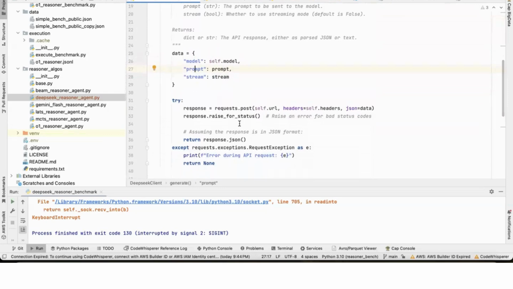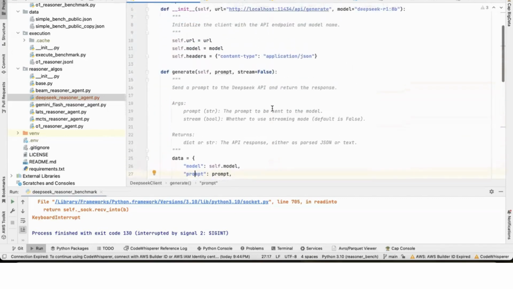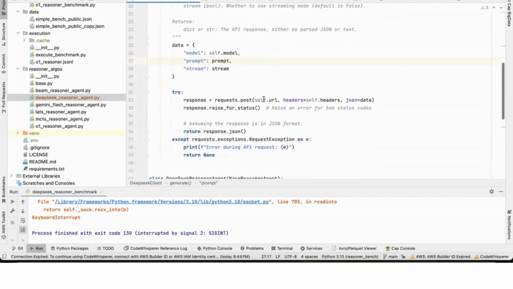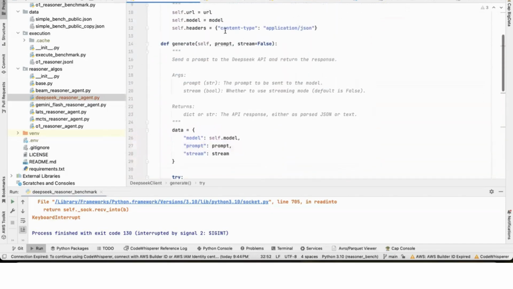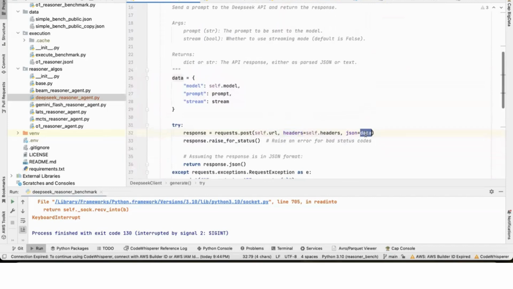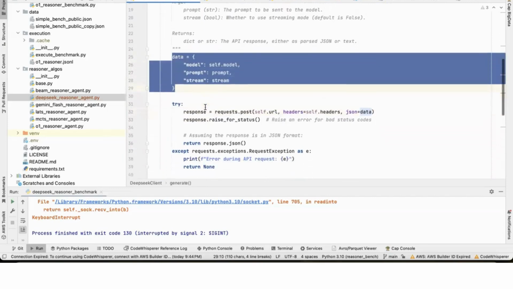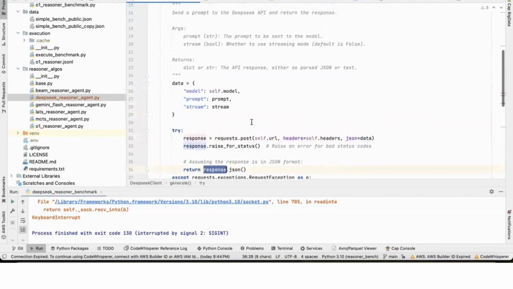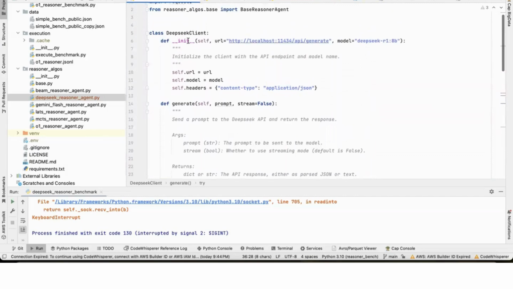Then I call the post function from Python requests. I provide the URL, which is this URL here, then the headers, where the content type is application/json. And this is my payload, right? And I return the response.json. These two, the init function and the generate function, I encapsulate in the DeepseekClient.